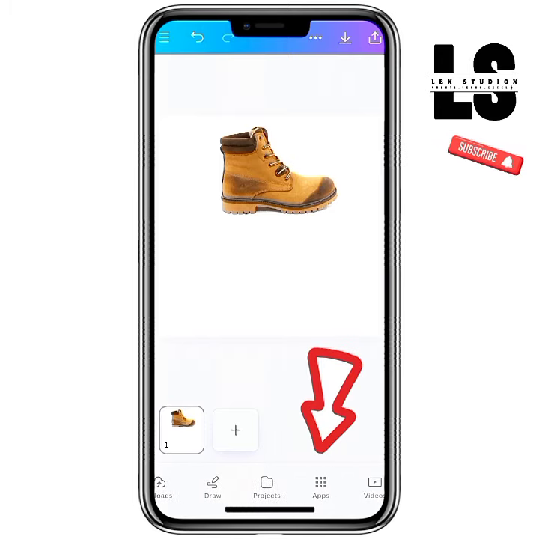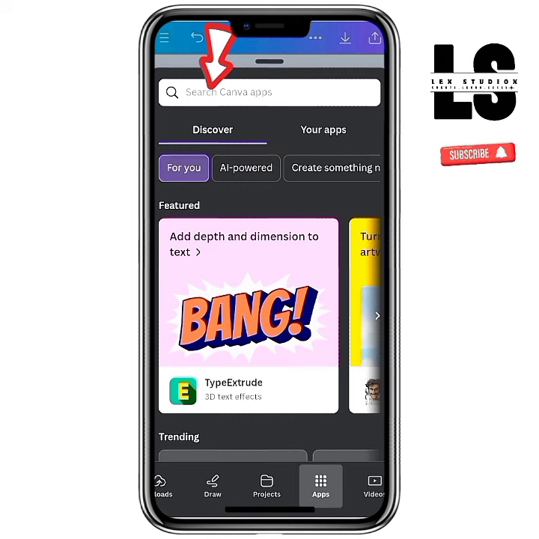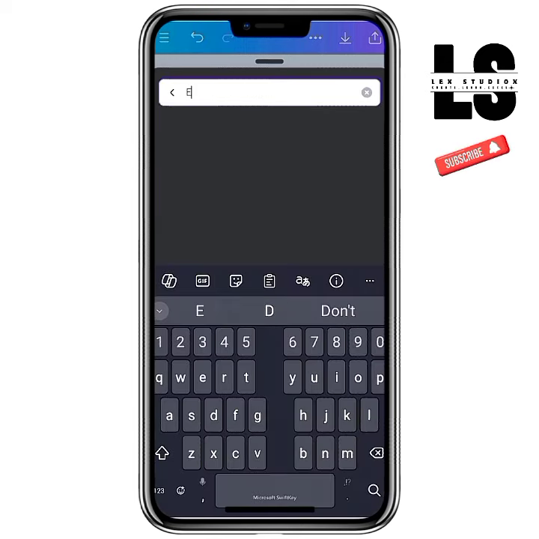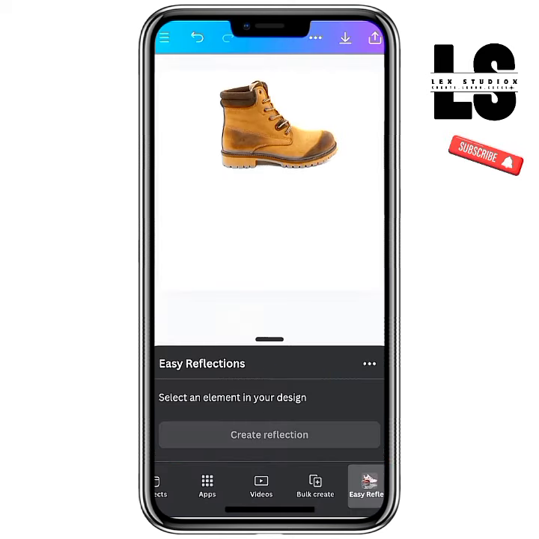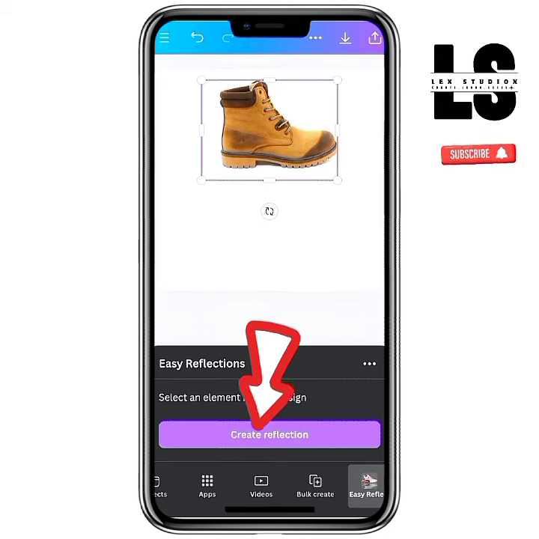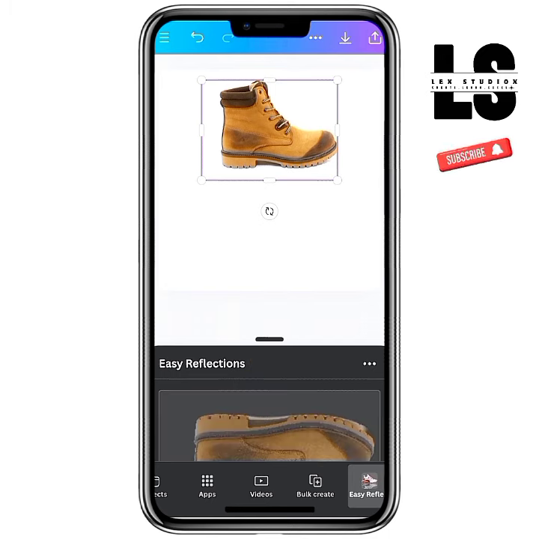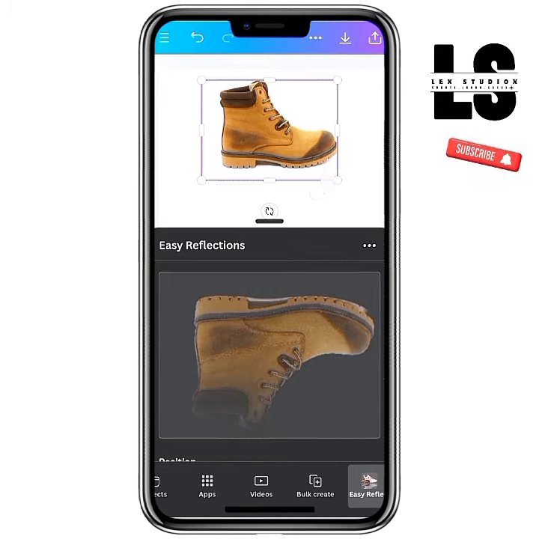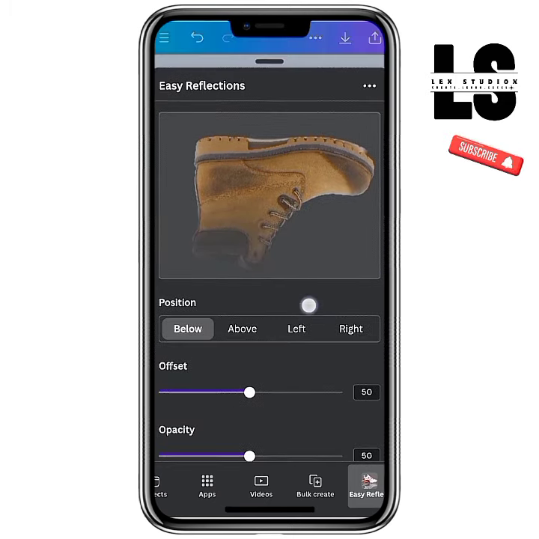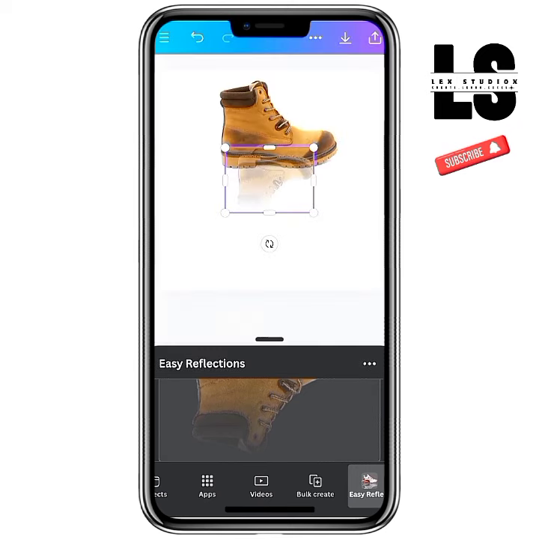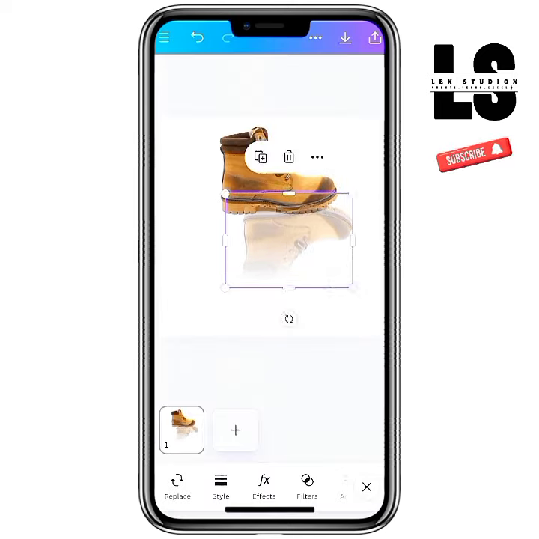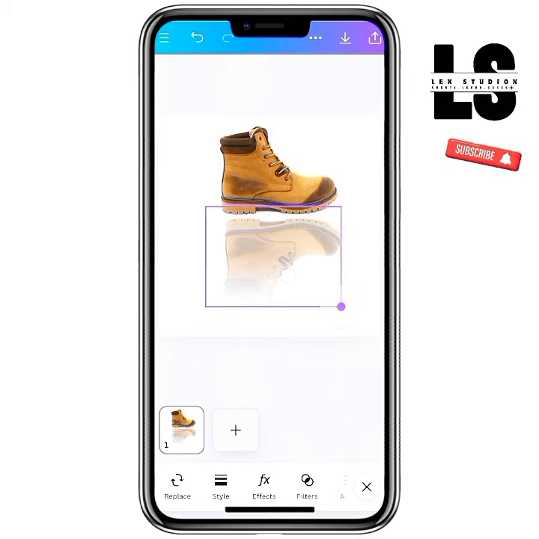Now go to Apps. Search Canva Apps. Type in Easy Reflection and hit the search icon. Select the first one. Now select the shoe added, click Create Reflection and wait for the magic. Scroll up and click Add to Design button. Resize the reflected element to the size of the actual element.